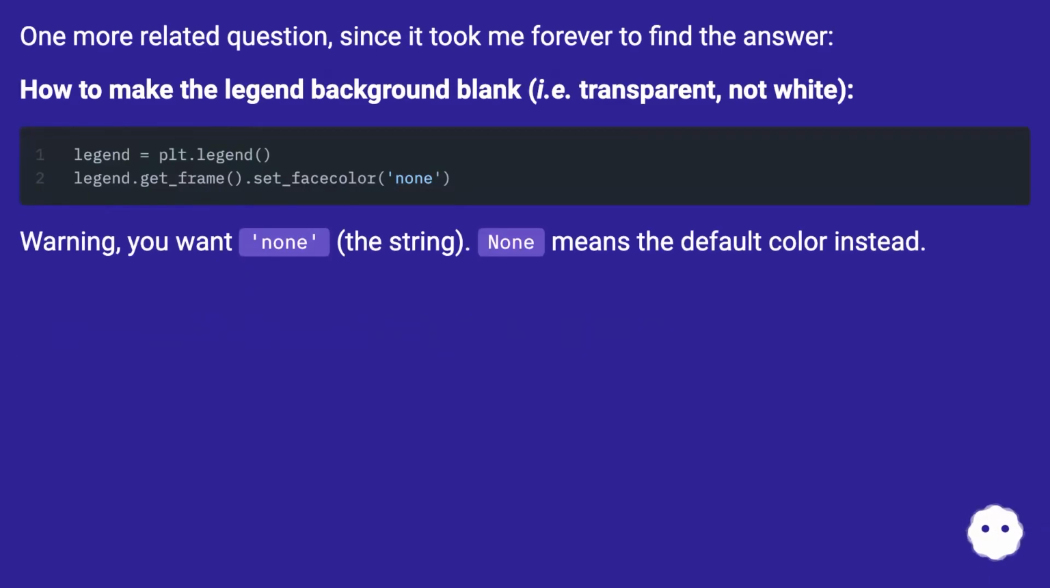One more related question, since it took me forever to find the answer. How to make the legend background blank, i.e. transparent, not white? Warning, you want none, the string. None means the default color instead.